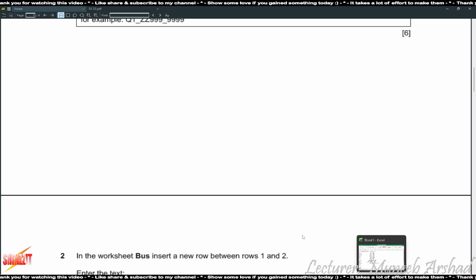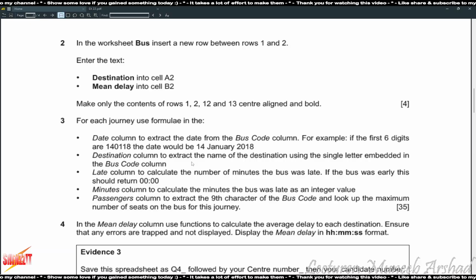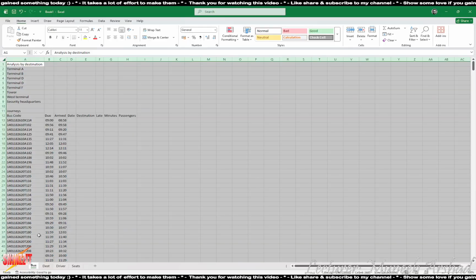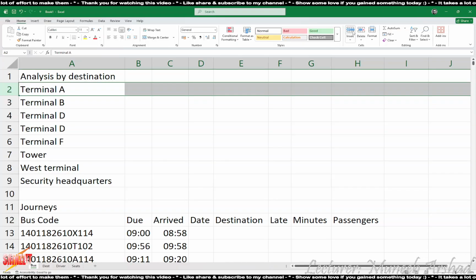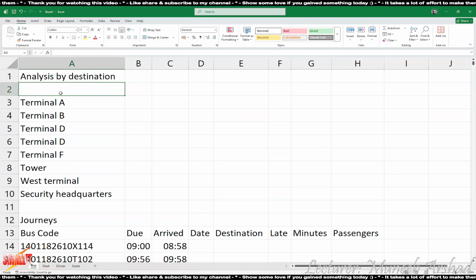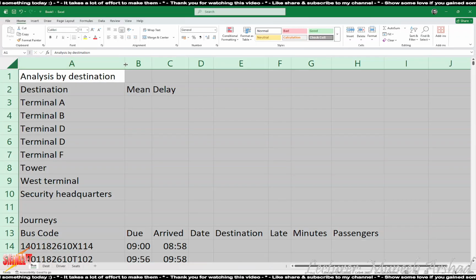This needs to be saved as Q1 followed by your center number, candidate number. I'm not going to save it. Point 2. In the worksheet bus, insert a new row between 1 and 2. Destination in A2 and mean delay in B2. Once added, we're going to best fit this.